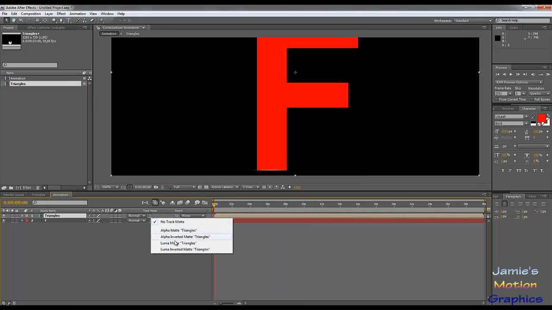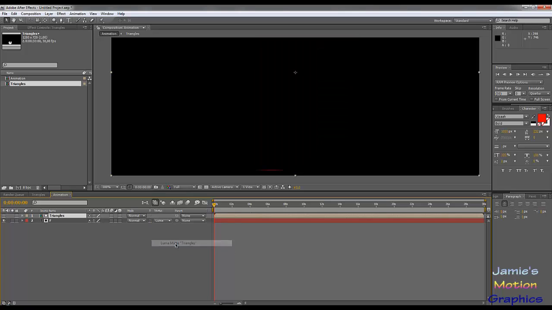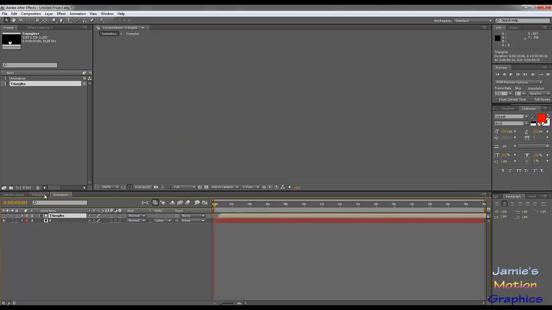But we're going to make it track matte, Luma matte triangles in this case. And what that does is this. It will make the layer exist wherever the triangles exist, and it will not exist where the triangles don't exist. Currently, this is not a very good animation because, you can see it's kind of a blob. We want to make a little bit more out of this.